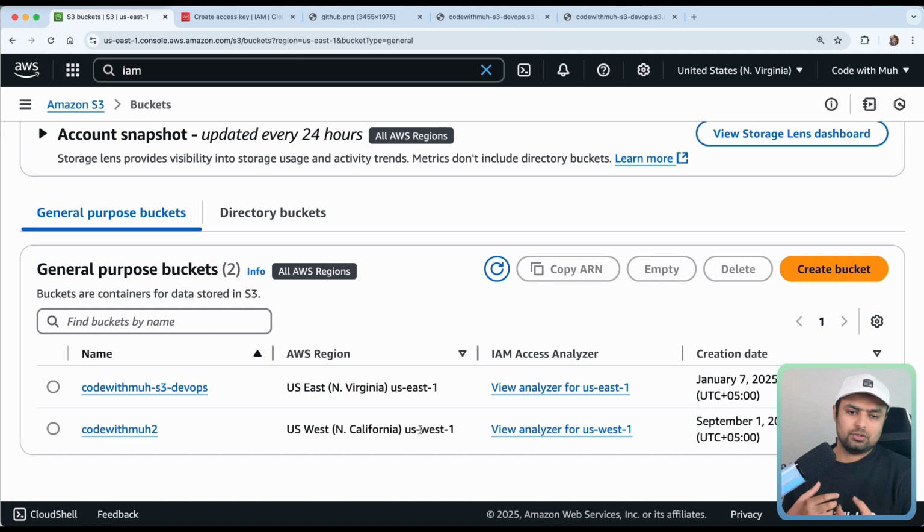This is how you can use AWS S3 commands using AWS CLI. I have covered the main commands. Many more commands are also available in my article. You can use it. The link is available in this video description.